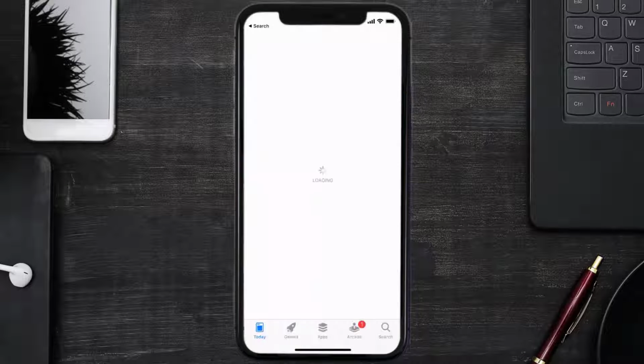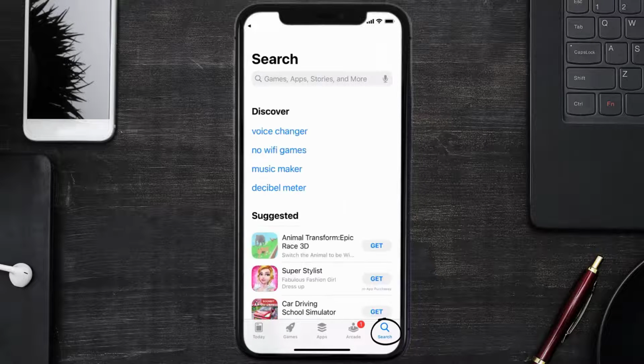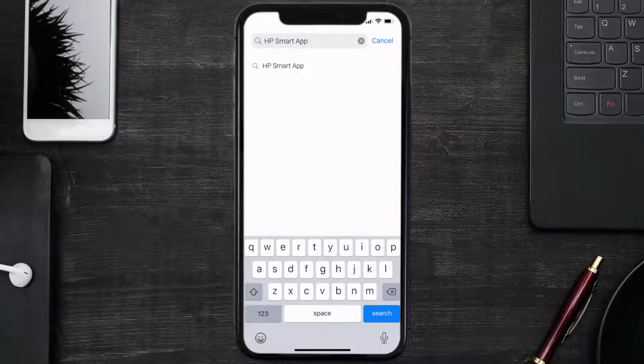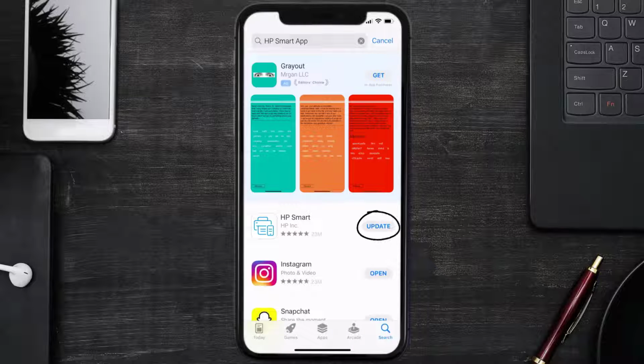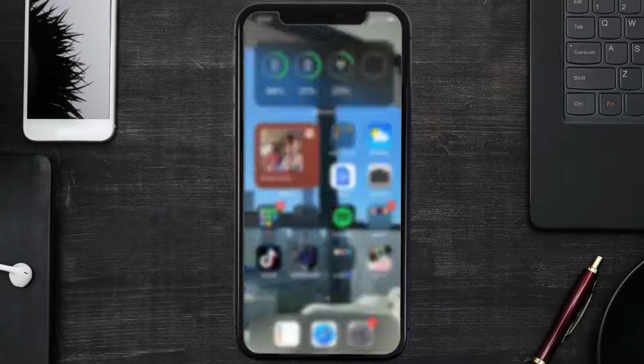version of the app. Open up App Store on your device, and then tap on this search icon in the bottom right corner. Then search for the HP Smart App, and if you see this update button right next to the app name, simply tap on it to make sure you're running the latest version of the app. But if you still encounter this issue, then you need to clear App Cache.